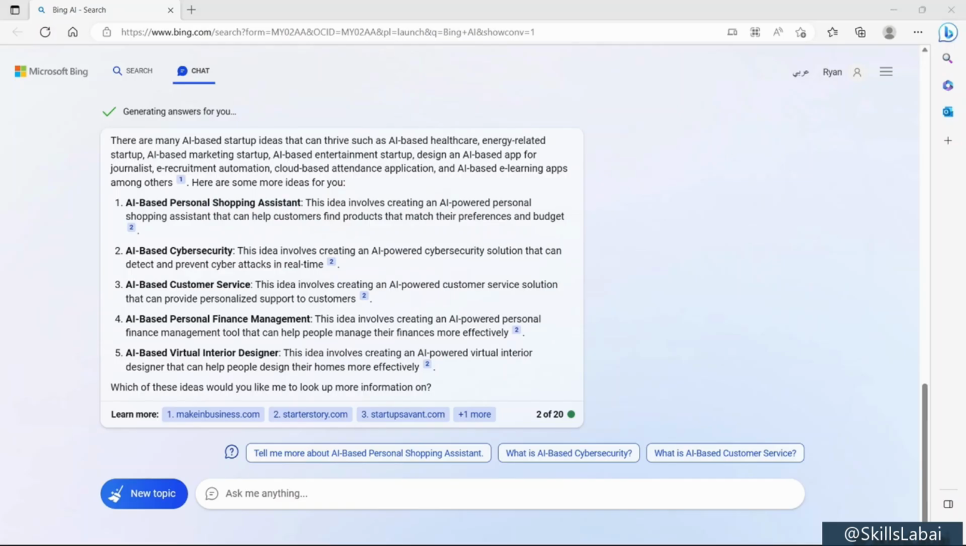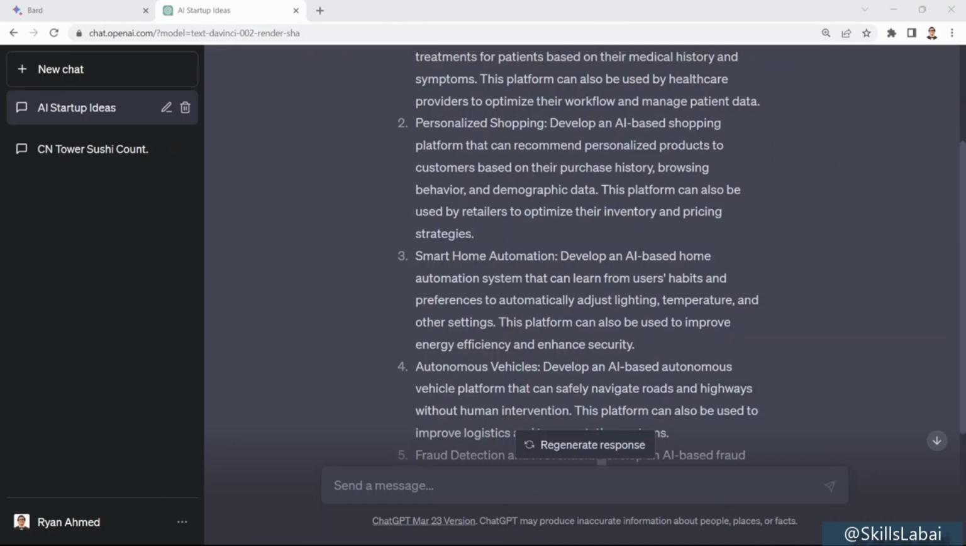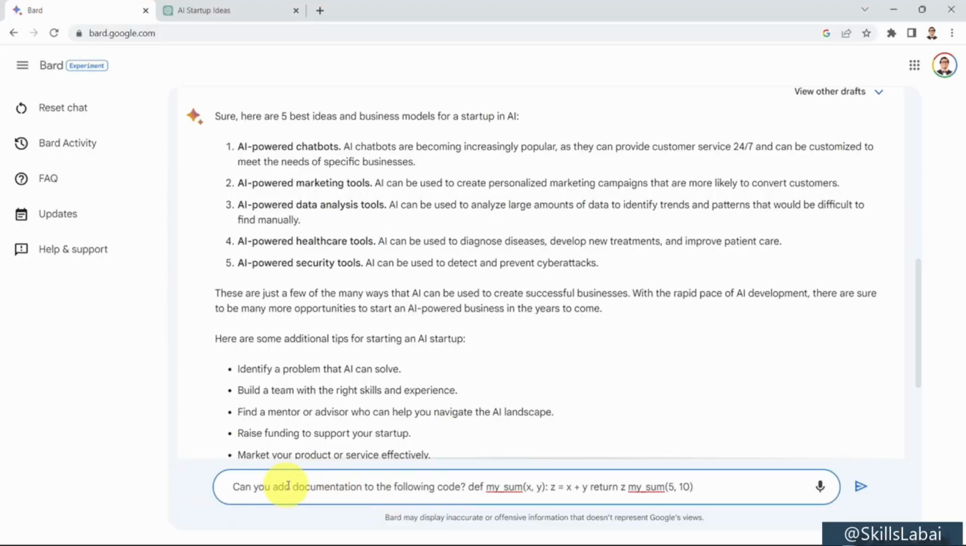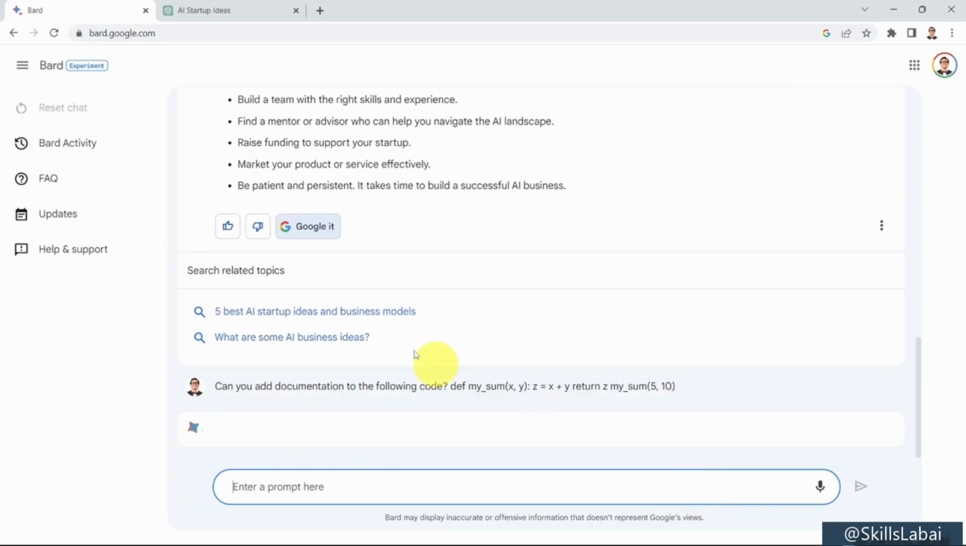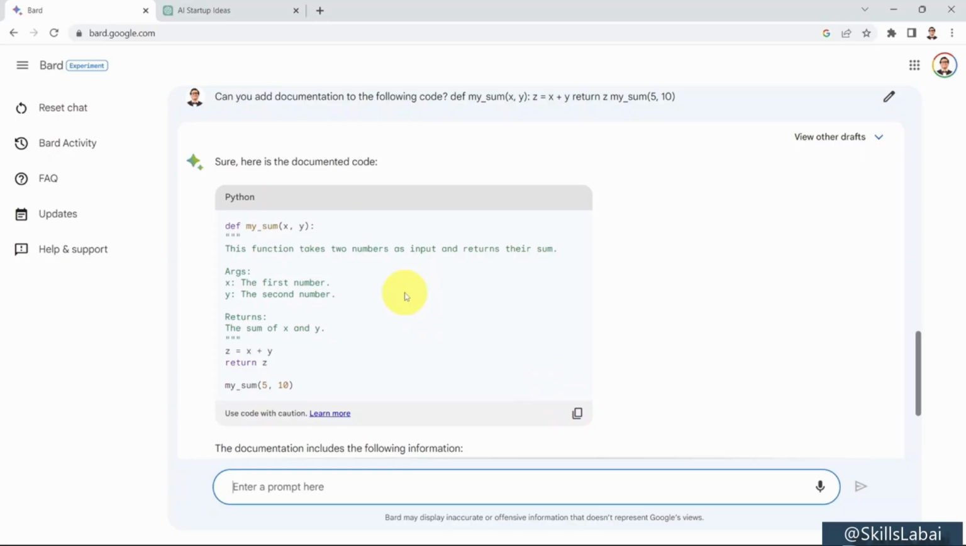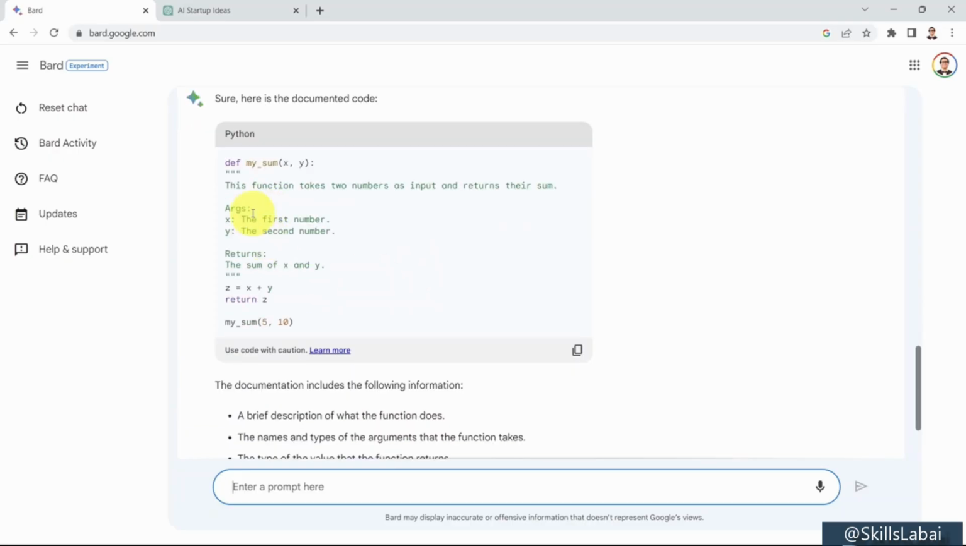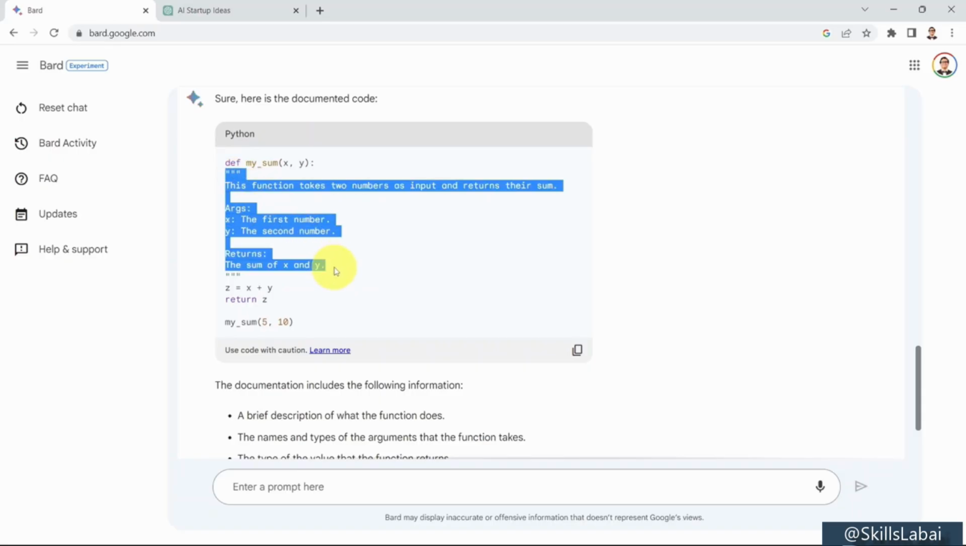Okay, let's test the math and coding ability of these three models. I'm going to go back and ask Bard the following: can you add documentation to the following code? Here I'm defining a Python function that simply sums up two numbers together. Don't worry if you don't fully understand this function. Basically, all I need is for any of these AI models to document the code for me. So here we go.